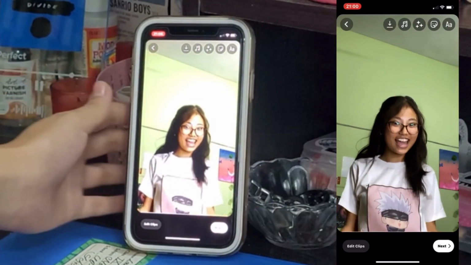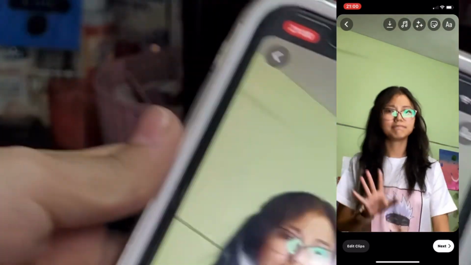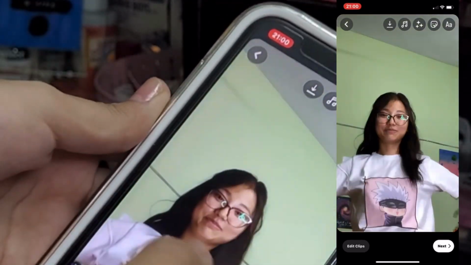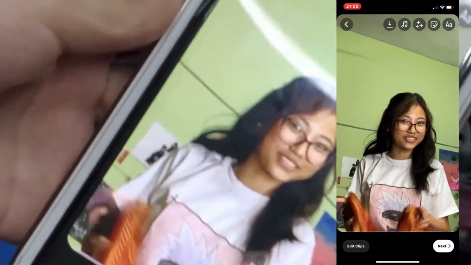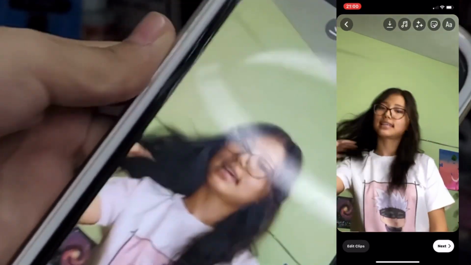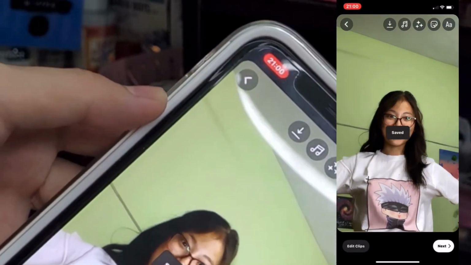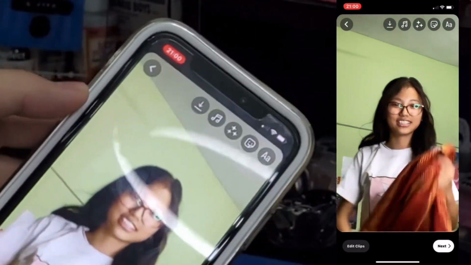Yeah, that was quite good. Then here I just use this filter when you swipe it. I use the Paris one and just save it. Okay, so guys, now I'm done.